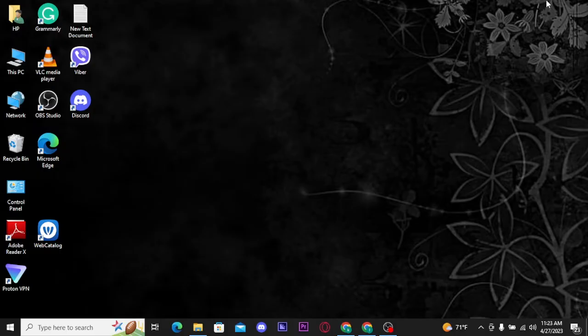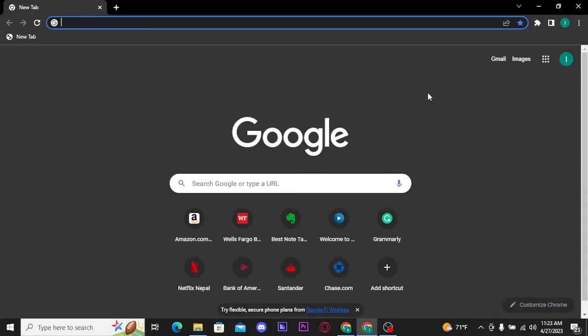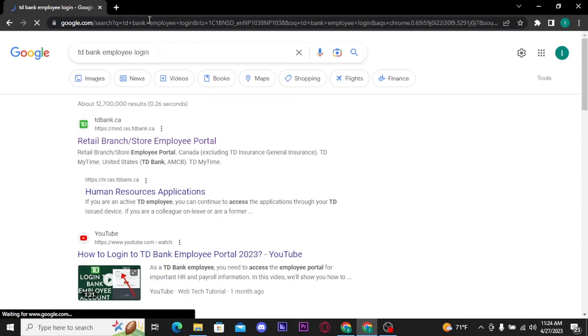Firstly, you need to open up a web browser on a PC. Now there you have to search for TD Bank Employee Login. And from the search result, you have to tap on the very first link, Retail Brand/Store Employee Portal.